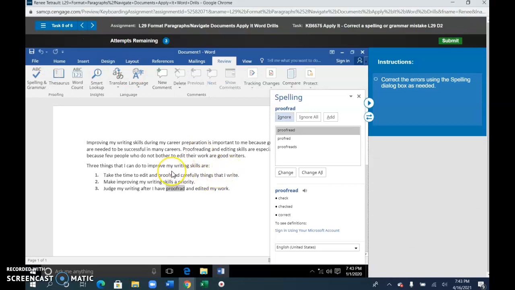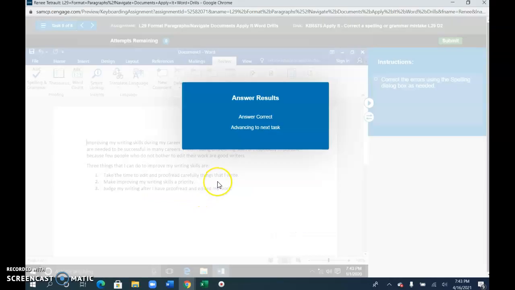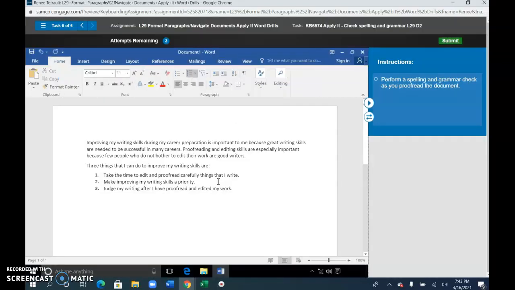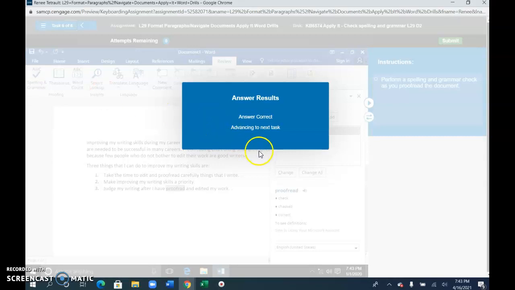And then we'll correct errors using the spell dialog box. So the first one that is correct, so just choose change and OK. And one more spell check. Again, click into the document first to make it active, then review, spelling and grammar, and you are finished.